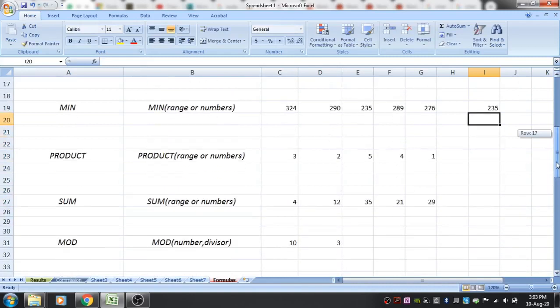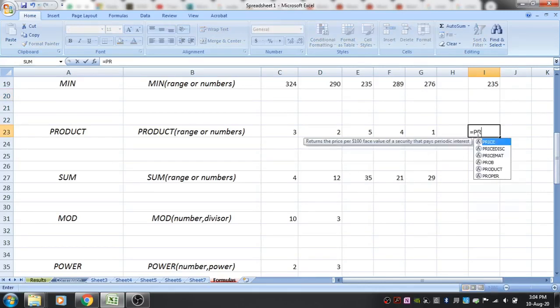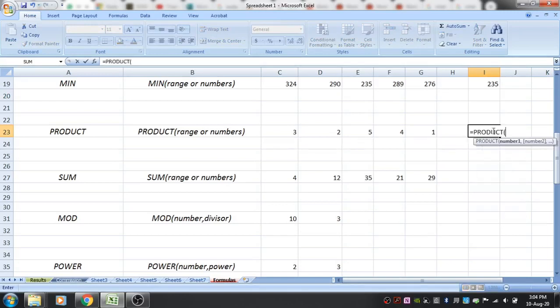The next function is product. The product means the result after multiplication. So that's what the function does. It calculates the product, or it multiplies the given numbers. So this is how you use it, is equal to product. Oh, I've selected the wrong function here. So product, and then you select the range or the cell addresses. And then it will multiply all these numbers. So that's 3 2s are 6, 6 5s are 30, 3 4s are 120, and 120 into 1 is 120. So that's the answer I'm expecting, and that's what is being returned.